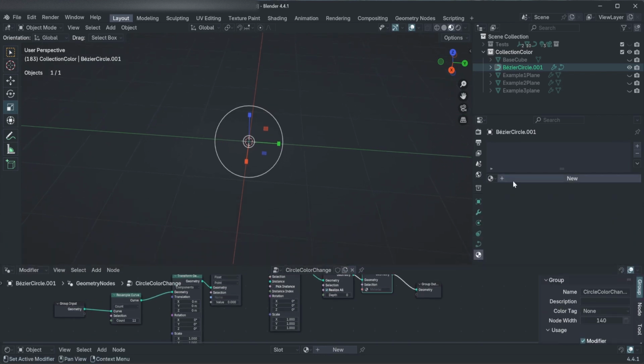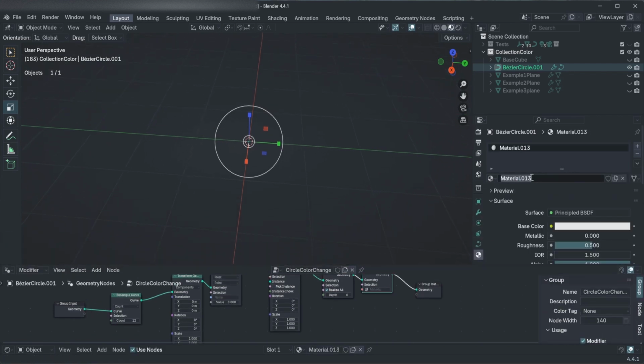So before I do anything else, I'm just going to make a new material and call this, I don't know, circle material. The name doesn't matter, but that's what I'm just going to go with. So circle material, have it right there.